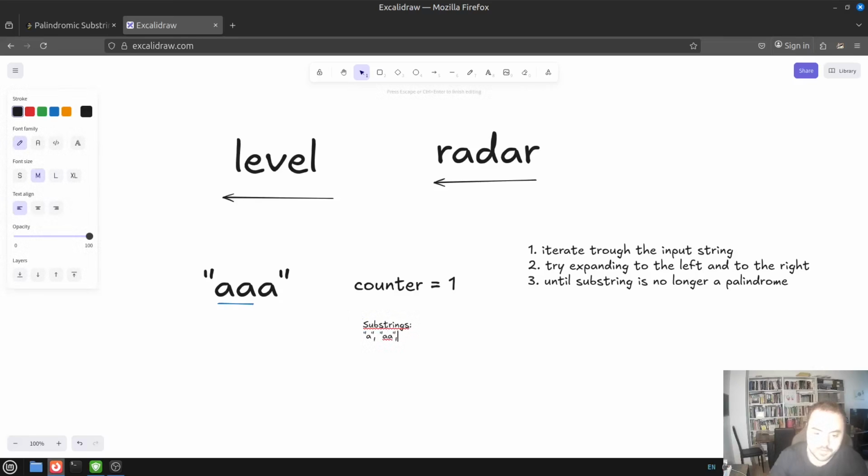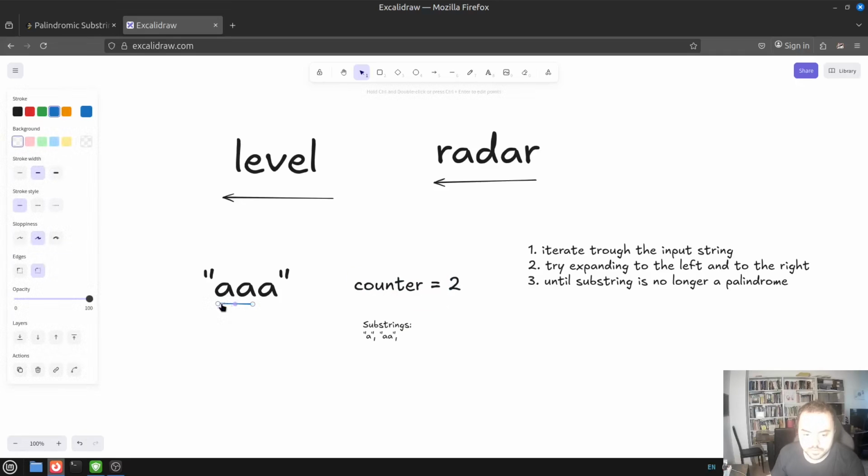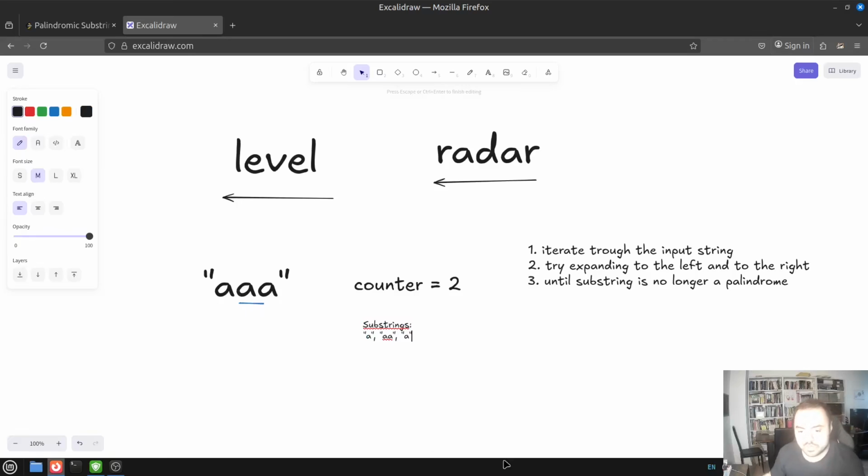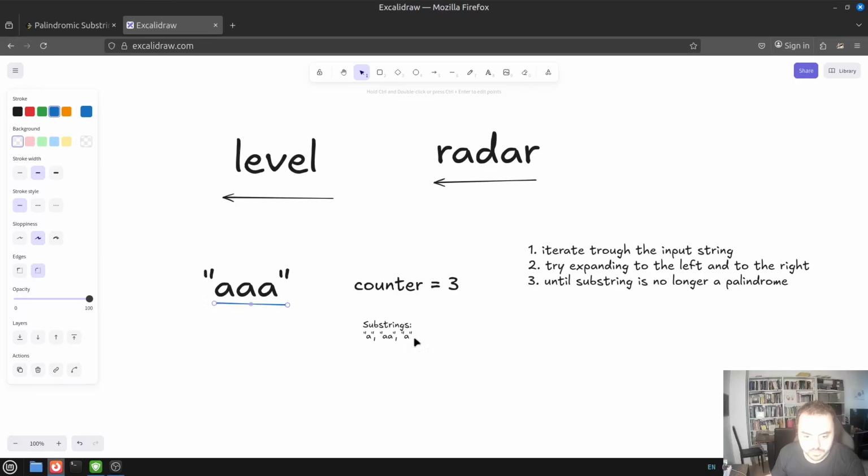AA. And it's also a palindrome. Yeah, and then because we already reached the end here, we just move to the next one. We can no longer expand it to the left. And that one is the next A, which again is another palindrome. And we can expand it to the left and to the right, like this. That would be our next substring.